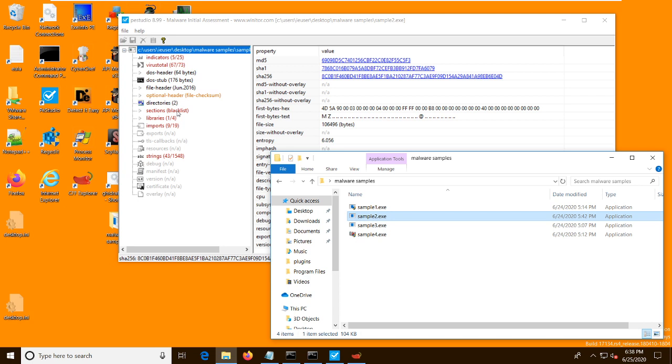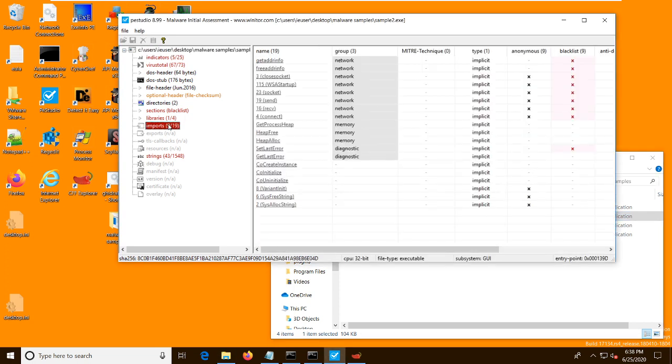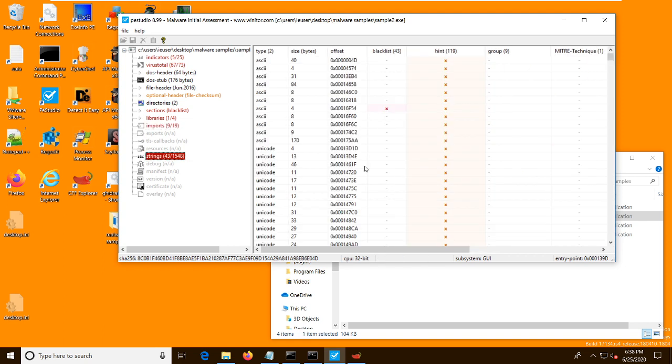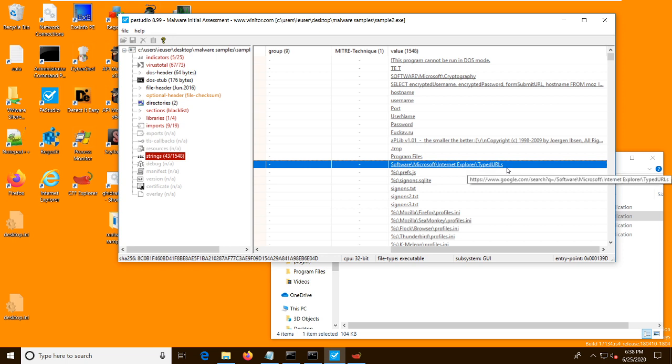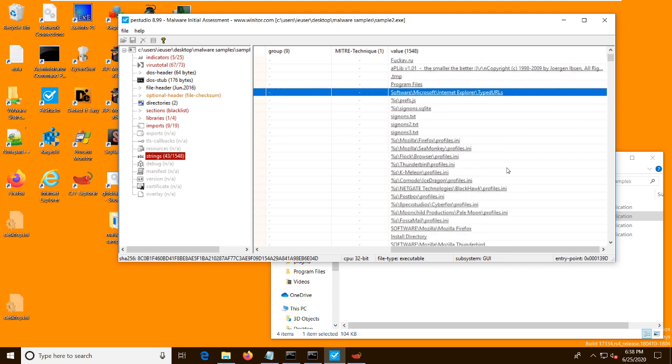Okay, so let's take a look at our imports here, and then we'll drop into the debugger and take a look there. Now, you don't see a whole lot of imports here. We see a few from some networking, some heap alloc, heap free, whatever. Take a look at strings. All right, let's see what we've got over here. Host name, password, something. Here's some program files, typed URLs. I love this, right? It turns out with typed URLs, there's actually a registry key where you can see what somebody typed in, and if you paste a URL, that's considered a typed URL as well for Internet Explorer. This looks to me like an info stealer, right?